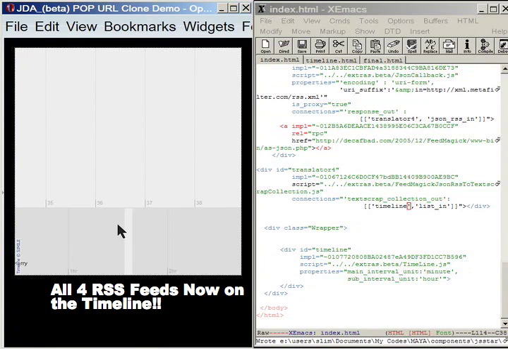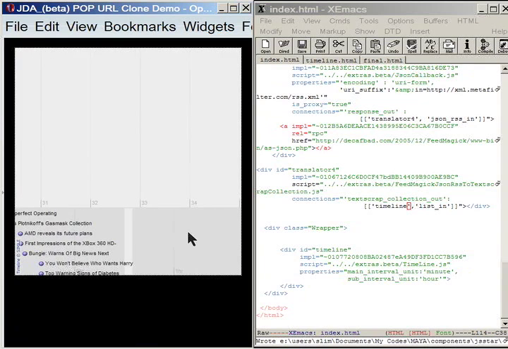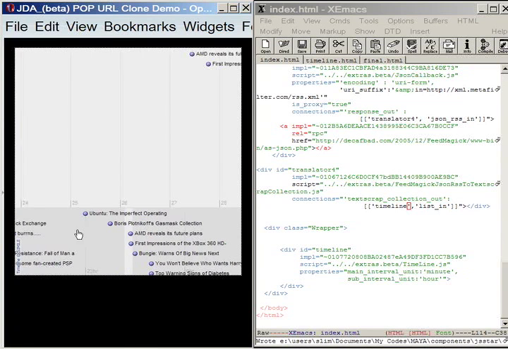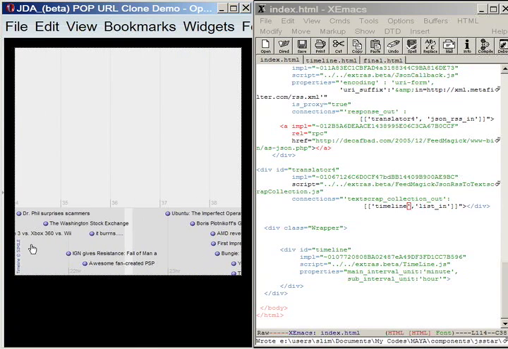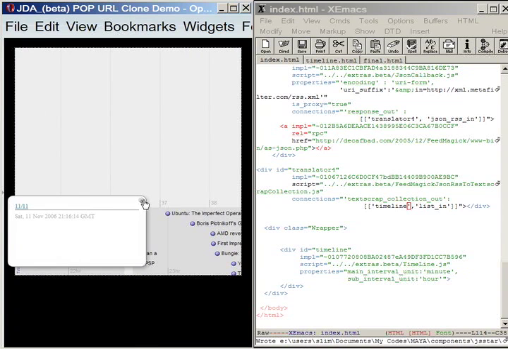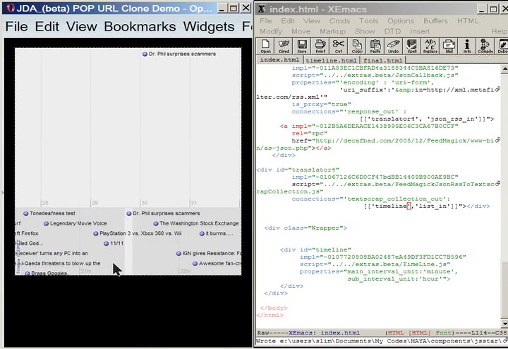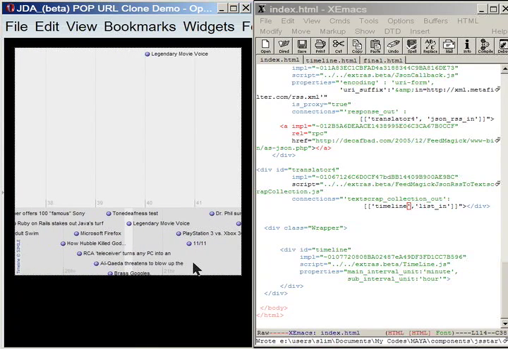If I scroll, I notice that the RSS feeds are now on the timeline. Kind of gives you a quick look at when these articles were published. Whoops. At a quick glance. How much simpler can it get?